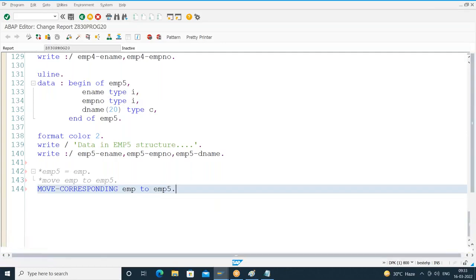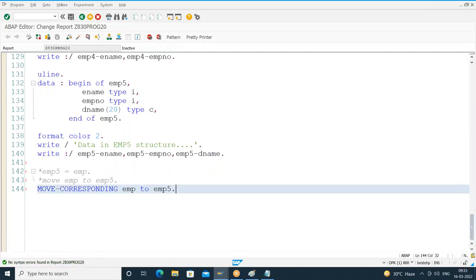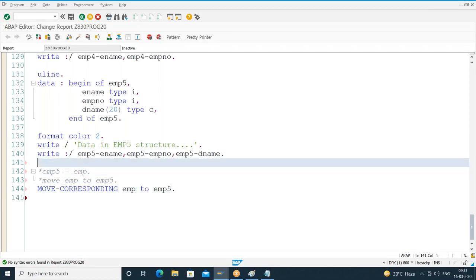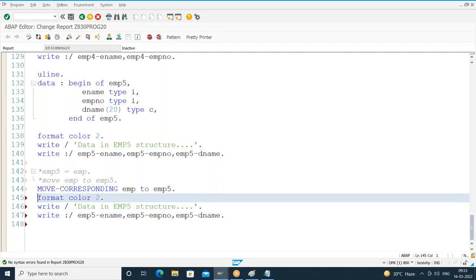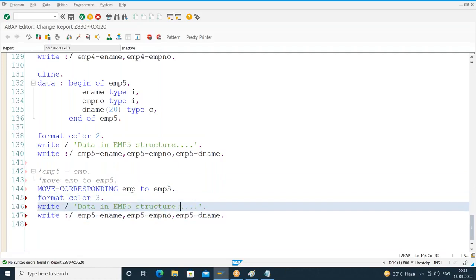Save it, check it. No syntax errors. We are happy. I'll try to print it. Format color 3, data in EMP5 structure after what? After move corresponding. Okay, so I will get the runtime error here.